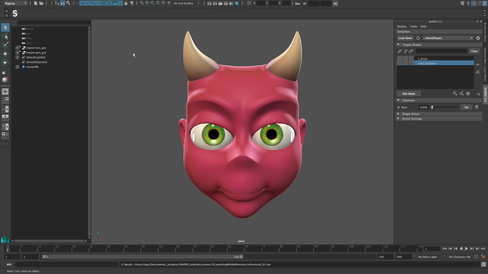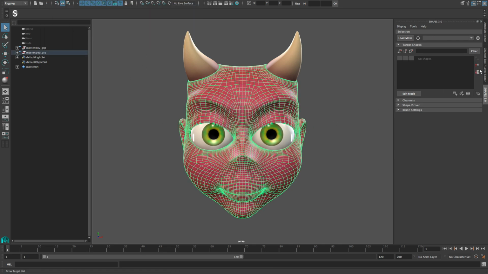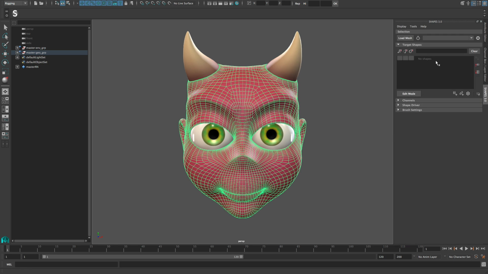If I now reload the scene and select the blend shape node, you see that the attribute alias for the newly created target is missing, and the original attribute with the name weight1 remains. If this happens with dozens of blend shape channels, it's hard to tell them apart. But let's see what happens when I load the mesh into Shapes.